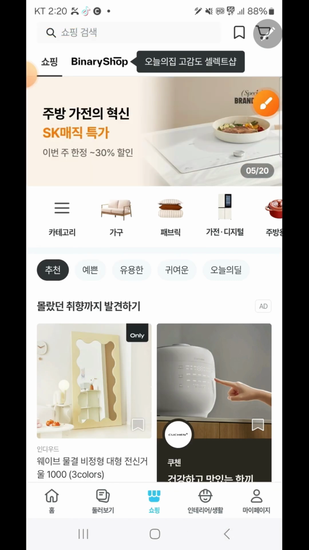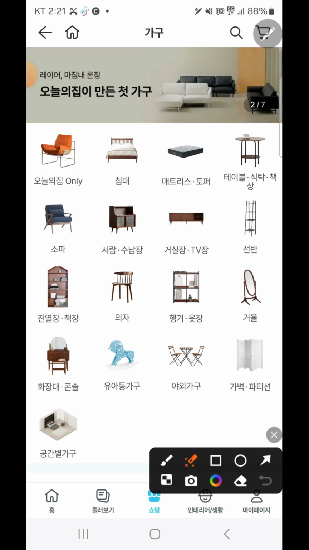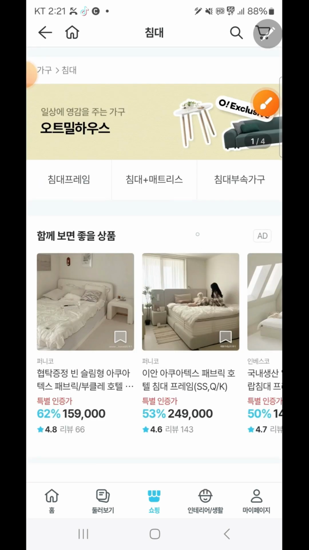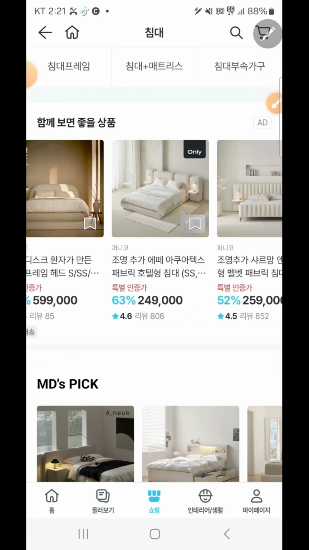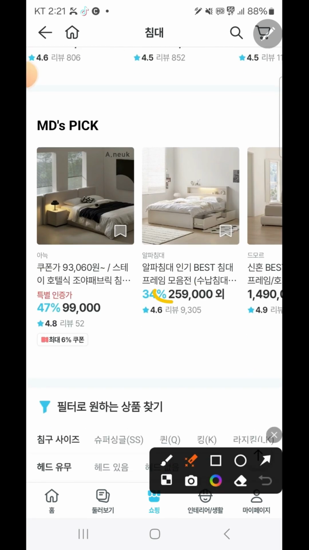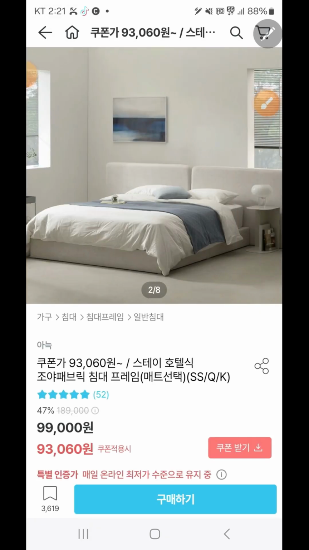You can use the search bar to enter product names. Furniture categories are diverse. There are many advertised and recommended products here. Swipe for more details. Click Fresh for reviews.